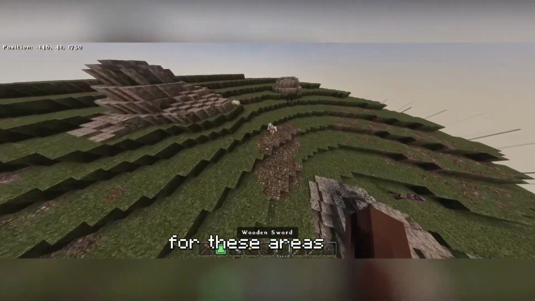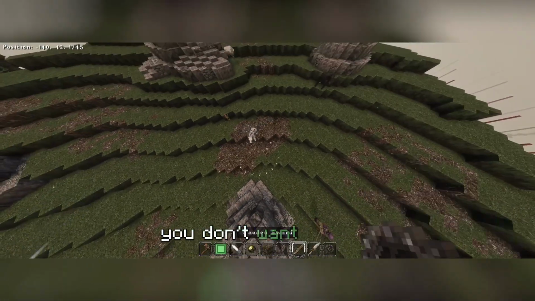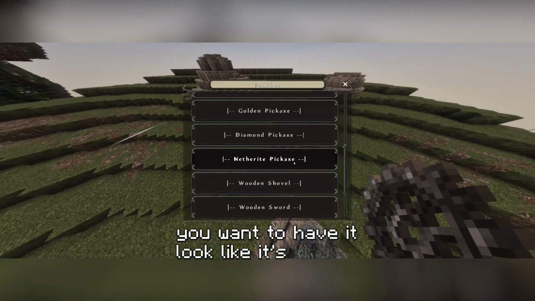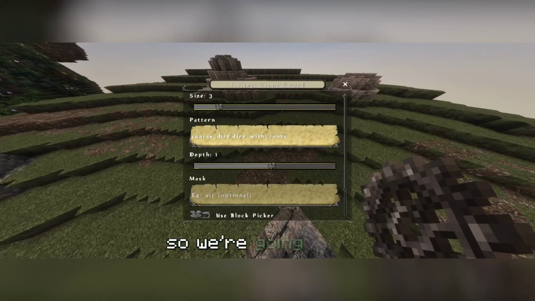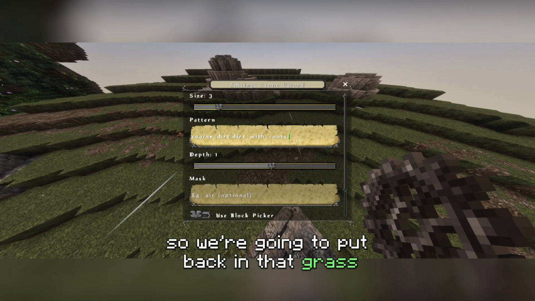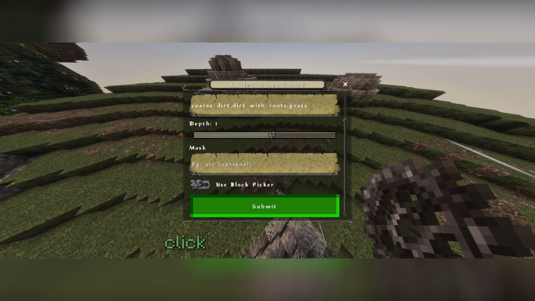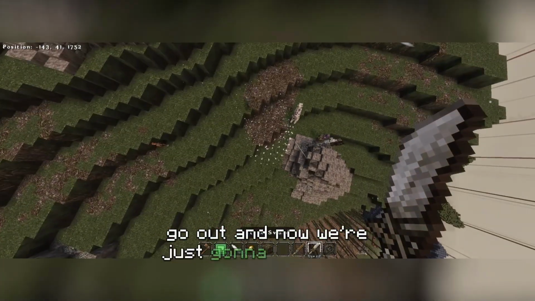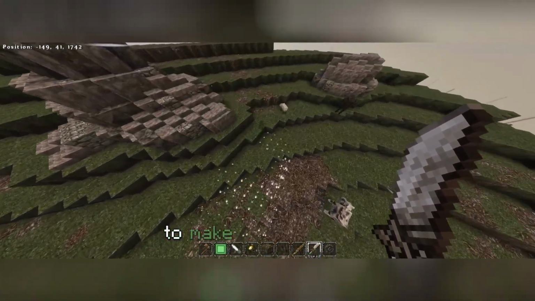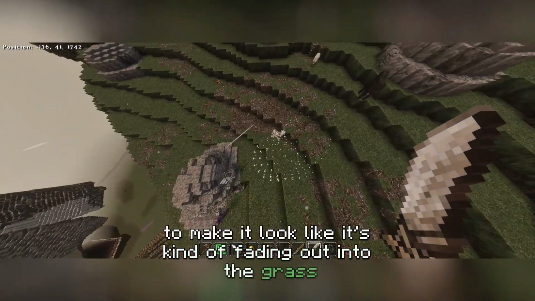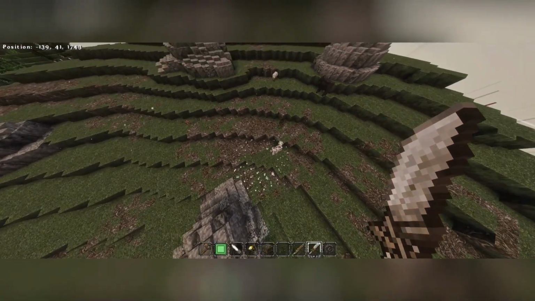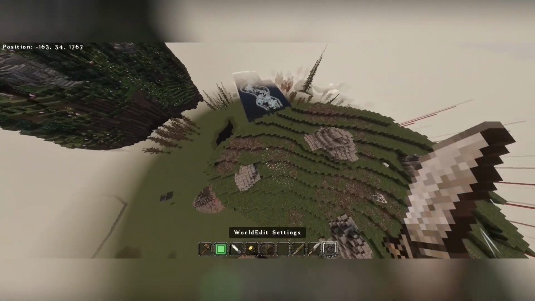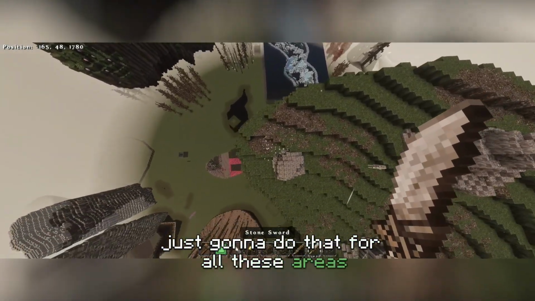For these areas with just dirt and stuff, you don't want to just keep it like that. Like around the edges, you want to have it look like it's kind of spreading out. So we're going to put back in that grass. Click submit, click OK, go the edges of that to make it look like it's kind of fading out into the grass. Does that kind of make sense? Yeah. Now it looks like it's kind of fading out. I'm just going to do that for all these areas.